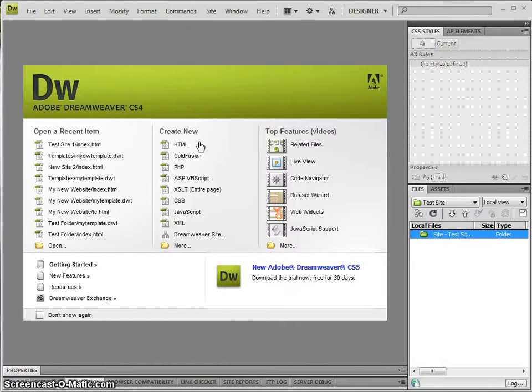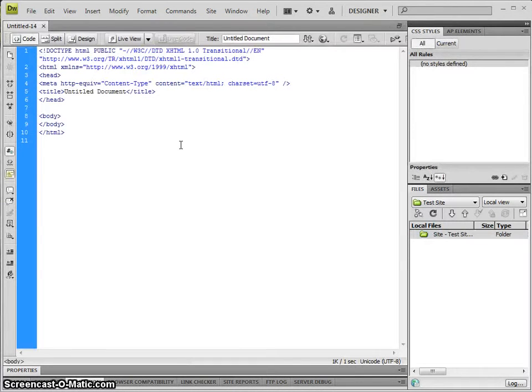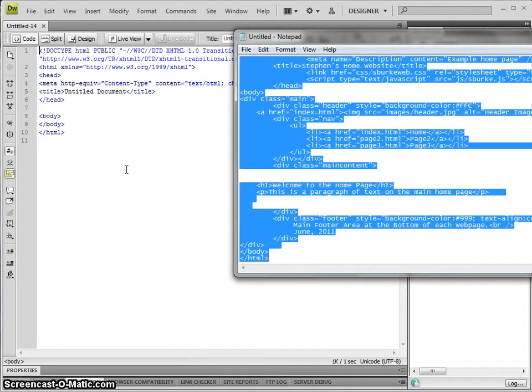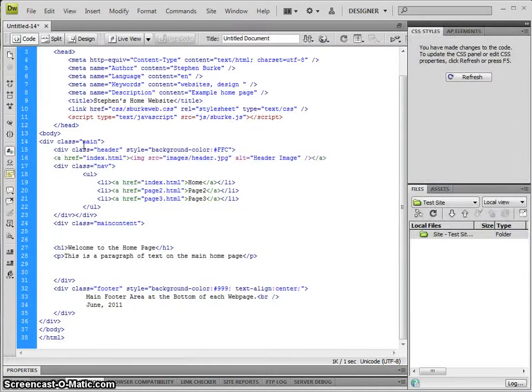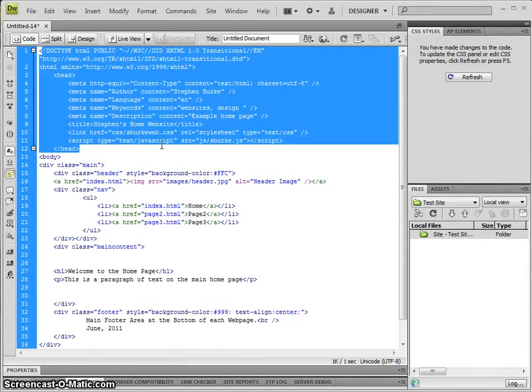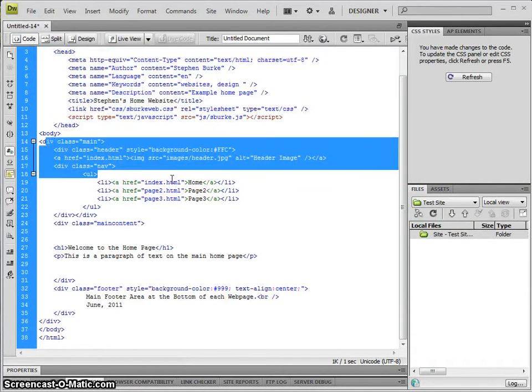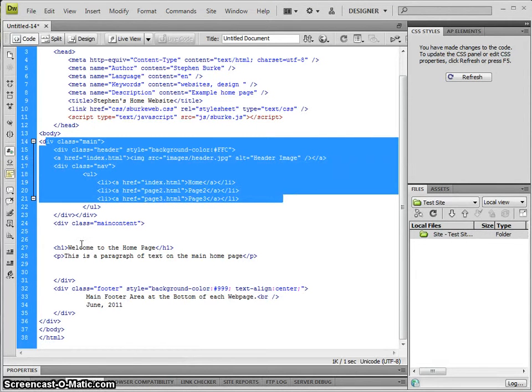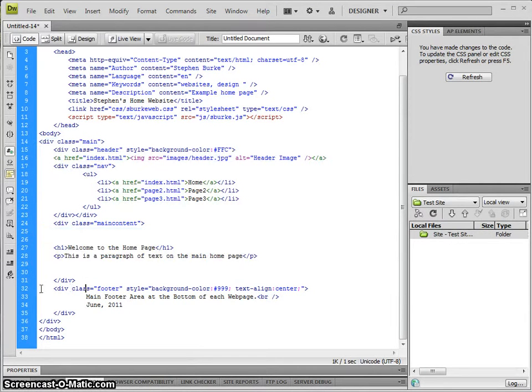So the very first step we do is a brand new HTML file, and this typically will be your index.html file, as you do all your slicing up and your layouts and so on. So I have some HTML code here. We have our main head area. We have our header, our navigation. We have our main content, and then the footer area.